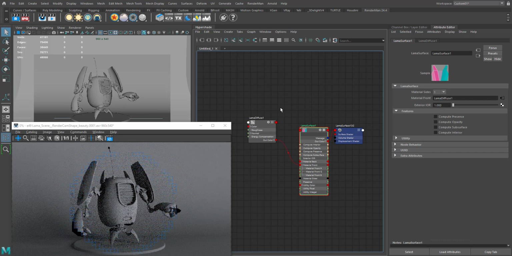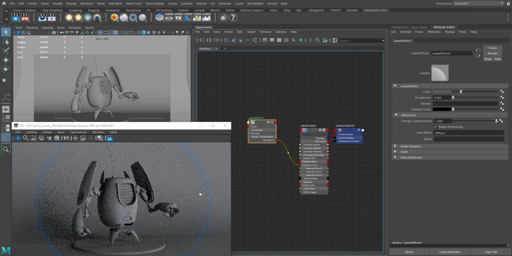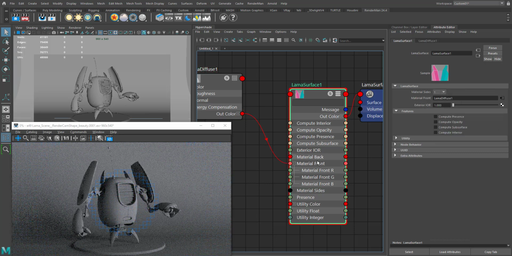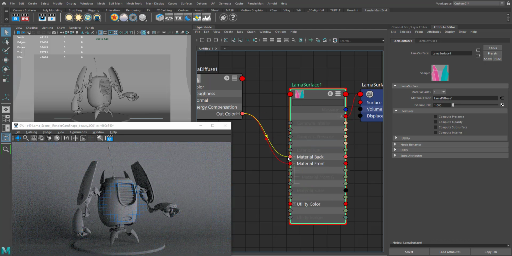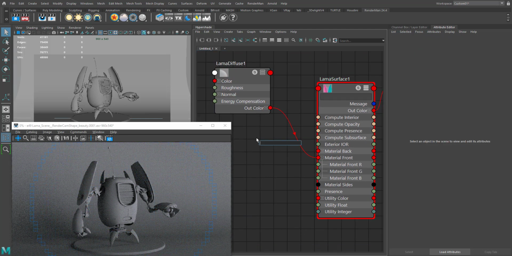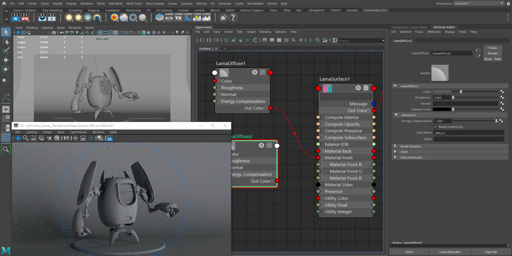As you can see here, after I connected the diffuse, now I can see the diffuse material is working fine. We have two things: one is the material front and the other one is material back. If you want to create a two-sided material like a leaf, and you want a particular leaf texture on the front side and a back leaf texture for the back side, you need to connect another texture or another material here. Maybe I can create another Llama diffuse and explain it in a better way.